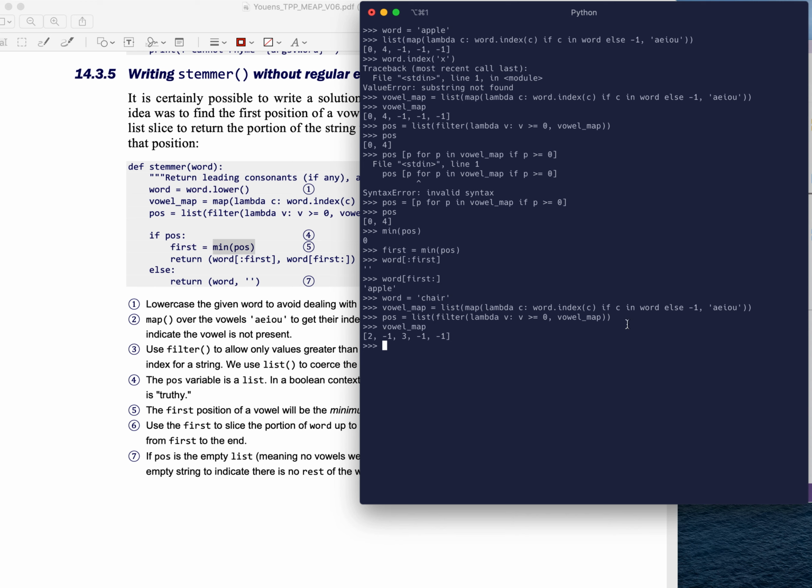That is, this was showing that the character A occurs at position 2. The character E does not occur. The character I occurs at position 3. O and U are both not found. So therefore, the positions of the vowels are in indexes 2 and 3.